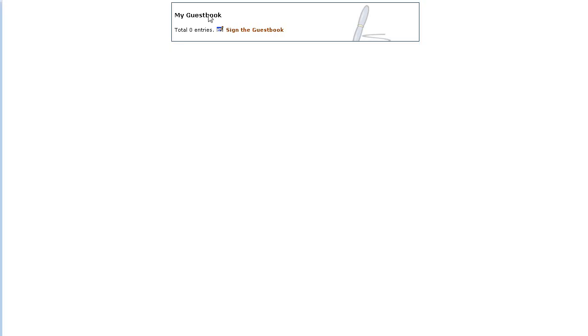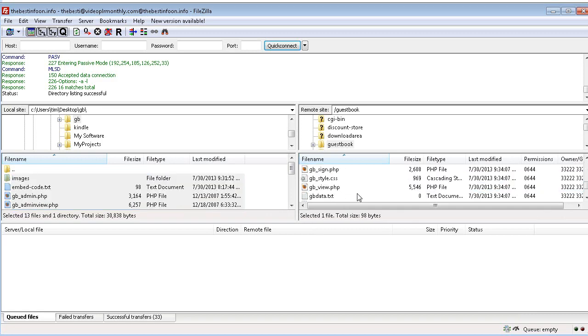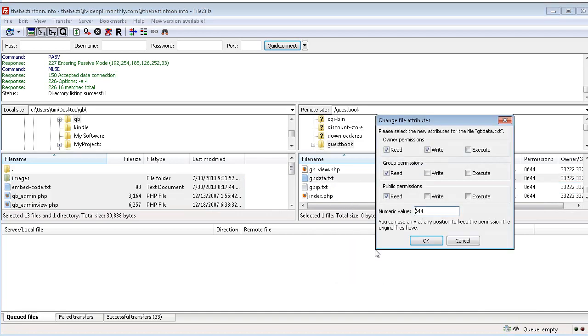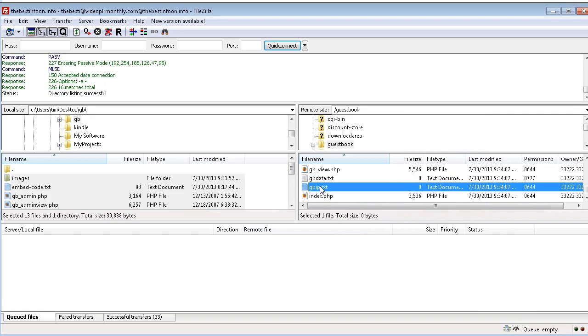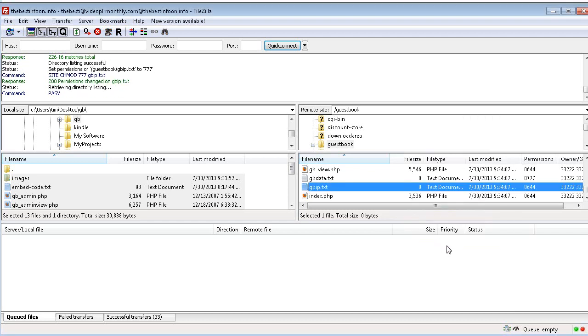Okay, so here it is. Now you need to go back over here, and roll to the bottom of this directory, and you'll see 2 text files. You need to go into these and set the permissions to 777, and that is so that the delete function will work. Just these 2 that end in .txt. Click OK. Okay, so everything's good now.